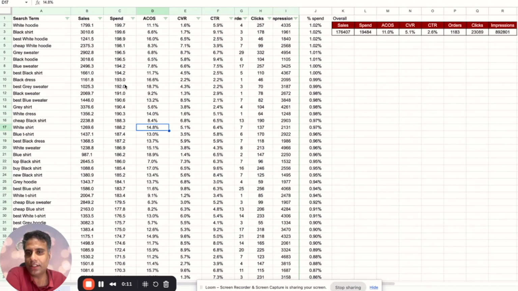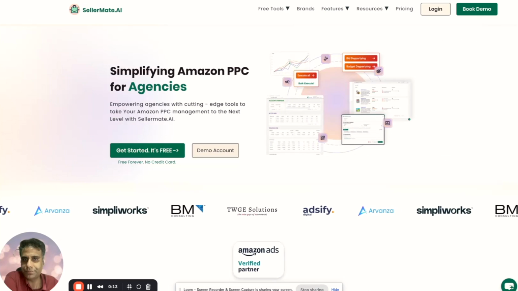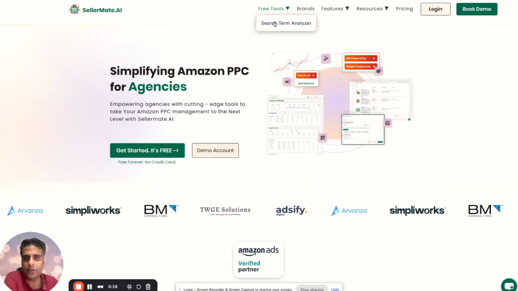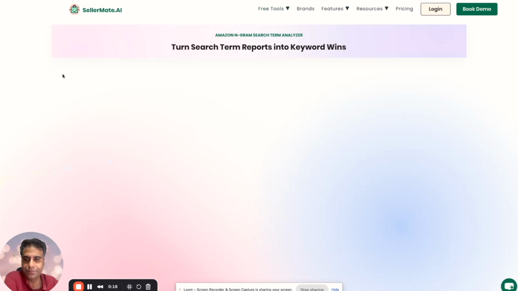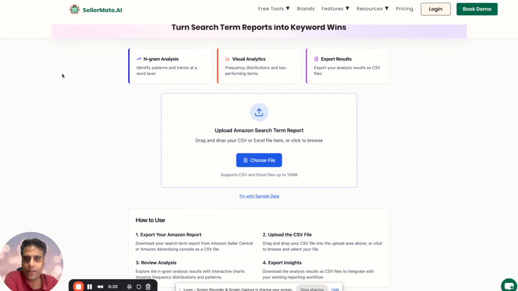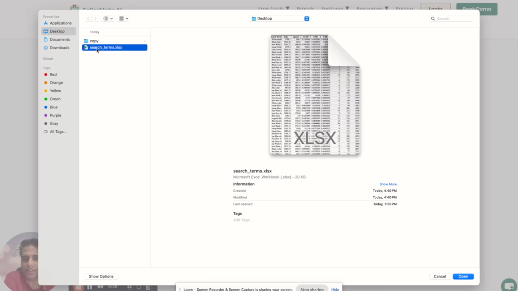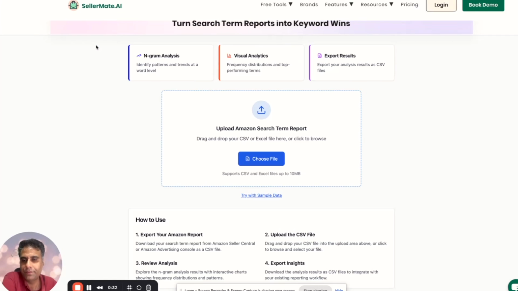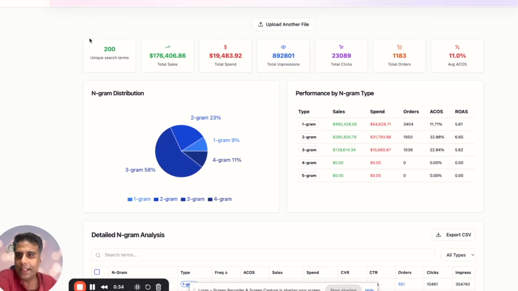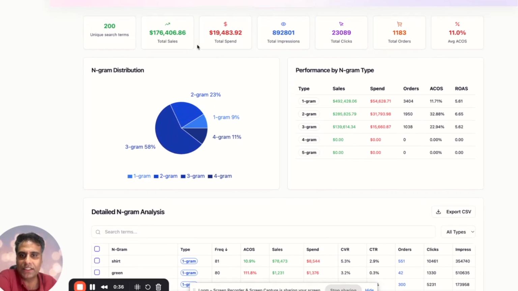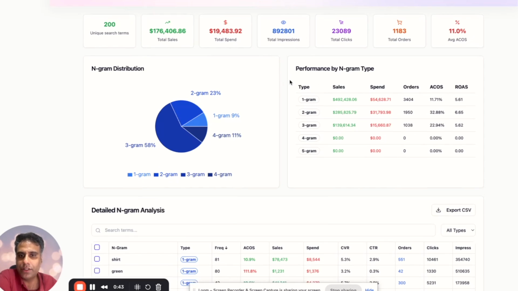Now let's see what n-gram analysis throws up. Under free tools, I'll go to search term analyzer and I'll upload my search term report here. You can download the search term report directly from Amazon and upload it here. I'll leave the link in the description. And you will see there are 200 search terms. This is the total spend. This is the sales that has generated 11% ACoS, pretty good.